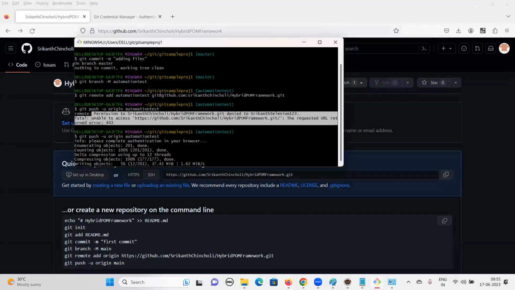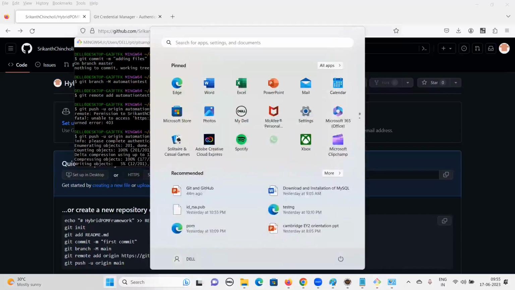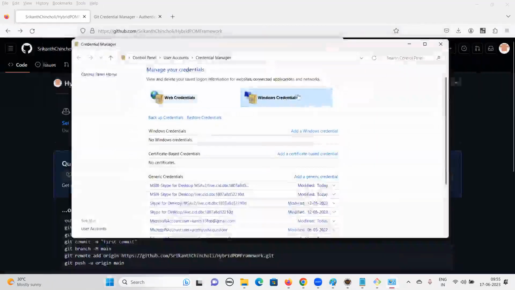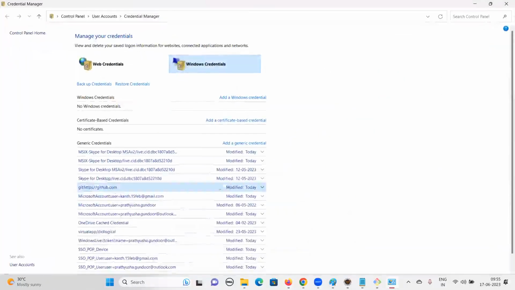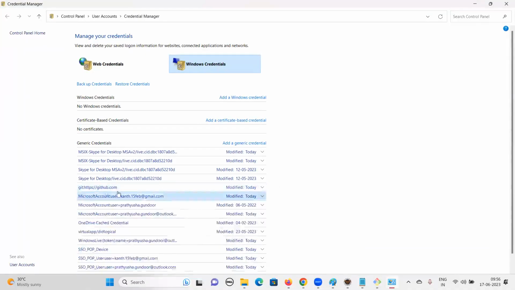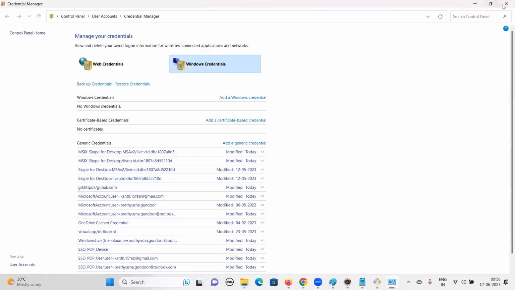So this step, don't worry about this. If any permissions it is asking, what you need to do is click on the Windows key, go to the credentials manager and open this, go to Windows, and here you can see GitHub. Okay, so now you see that it is authenticating. If it is already there, remove this one. Go to generic credentials, Windows credentials, generic credentials. Under this, you can see if any GitHub is there. Delete that one. Once you delete it, it's going to ask you for the authentication again.